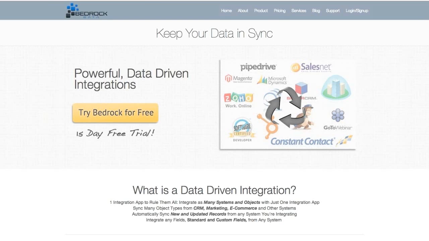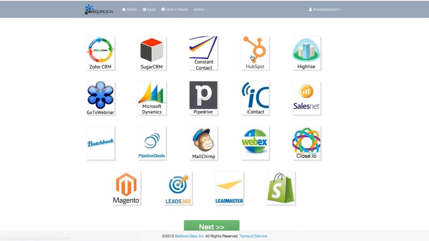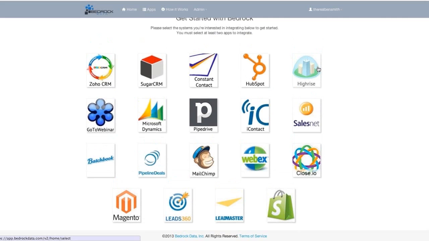Bedrock Data is a data-driven integration platform that allows a business user to sync their web-based applications and essentially keep data in sync at all times to make sure they have the right contact information everywhere. If you update it in one system, you don't want to have to worry about updating it in 2 or 3 other systems. Currently, live in production, we integrate with various CRMs, email marketing platforms, lead generation platforms, and e-commerce platforms. So you can kind of see the list here.